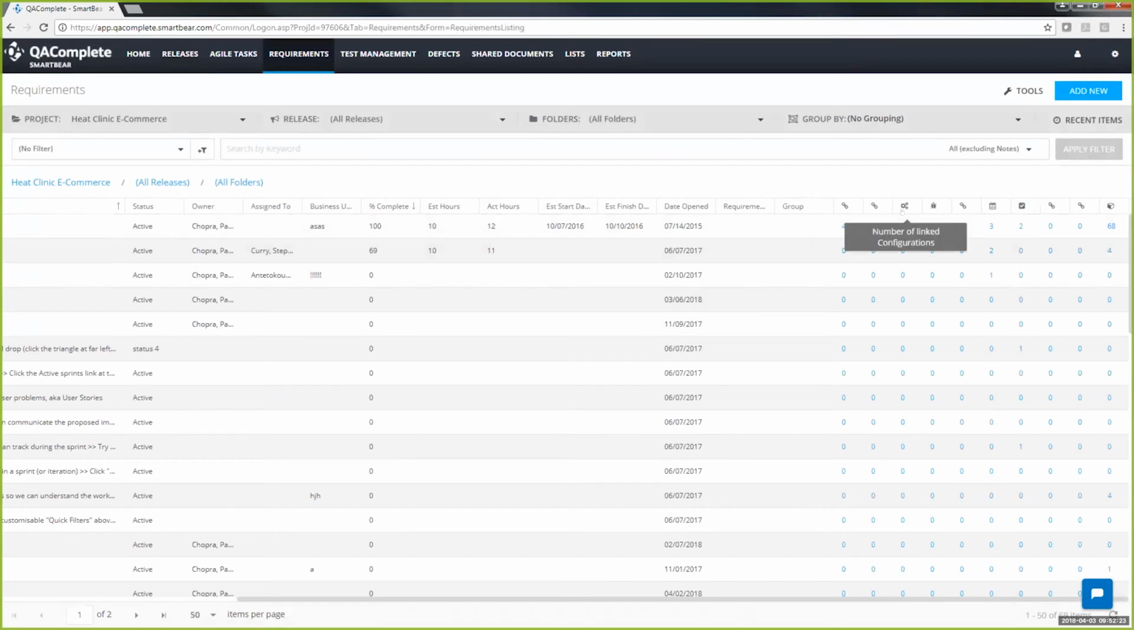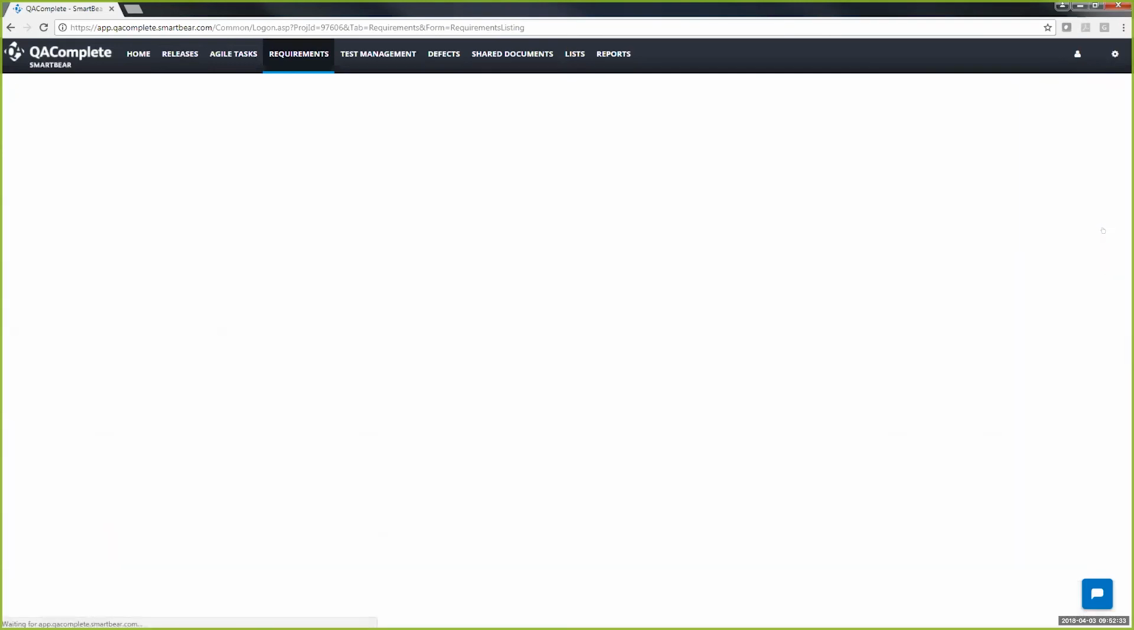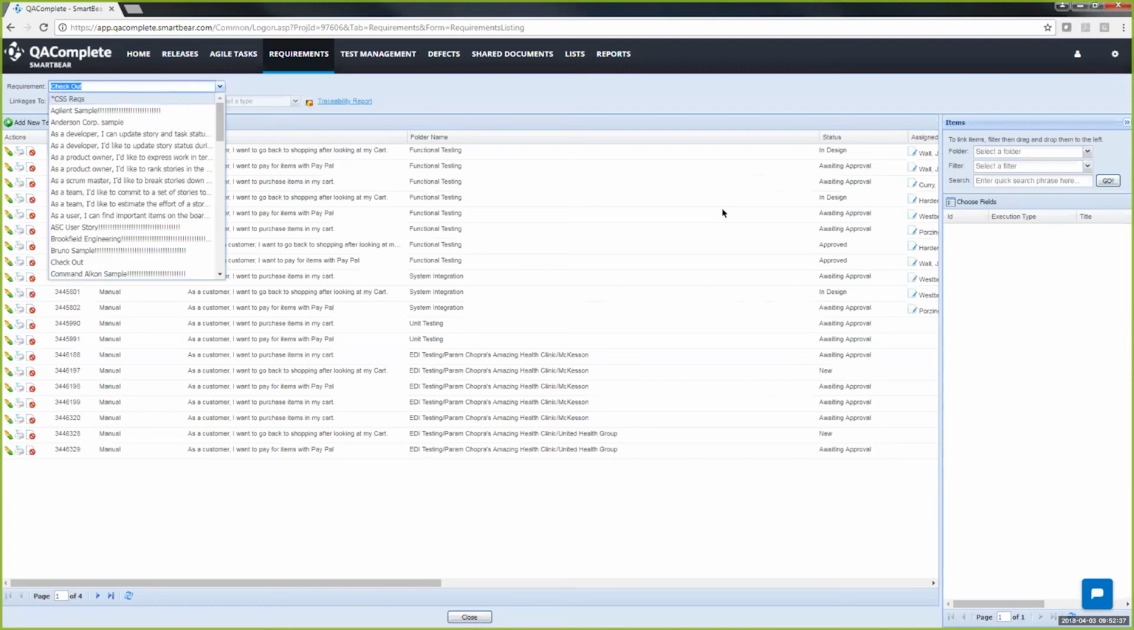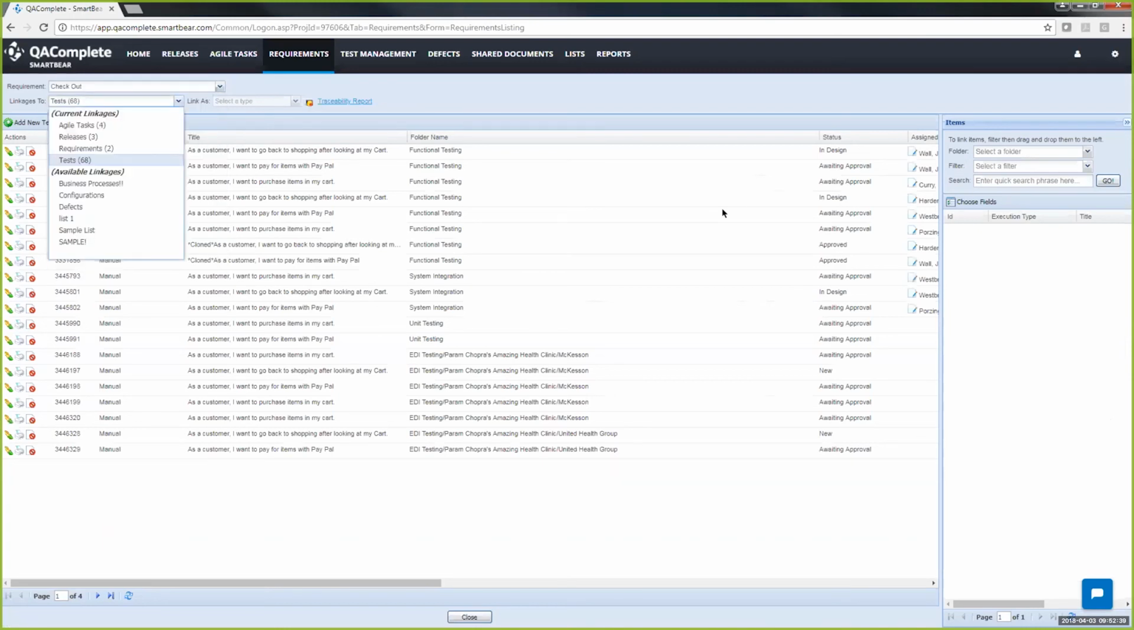And I can click any of this, right? Let's say with defects, or maybe I want to say, where's test cases? Here we go. I can click the number and it'll bring me to the same kind of screen. I can see my requirement that I want to link to, the types of records I want to link to that requirement, what's currently linked, and then what I want to maybe search for.